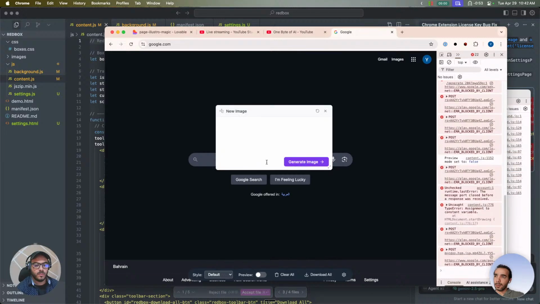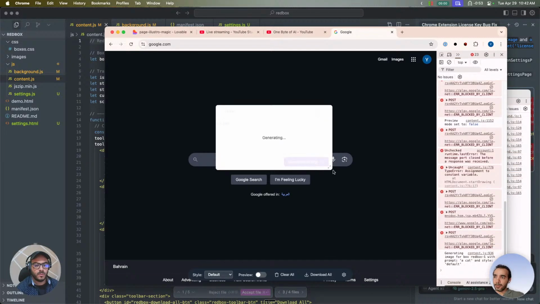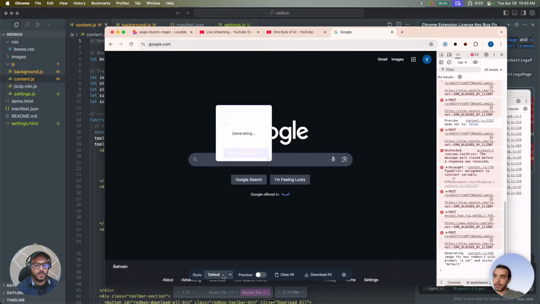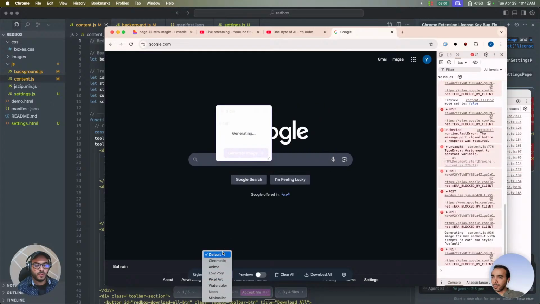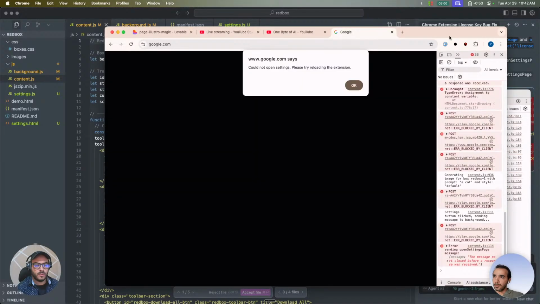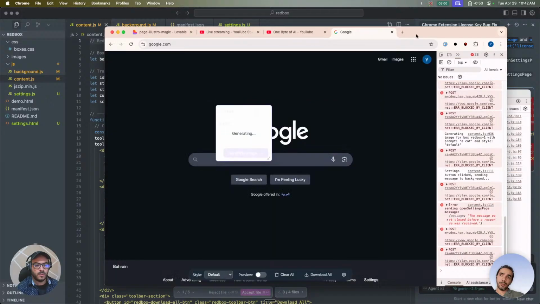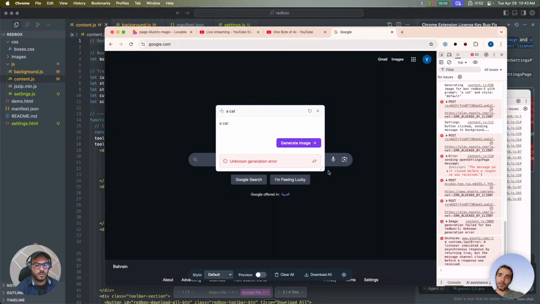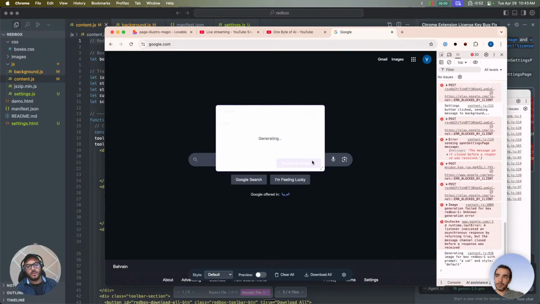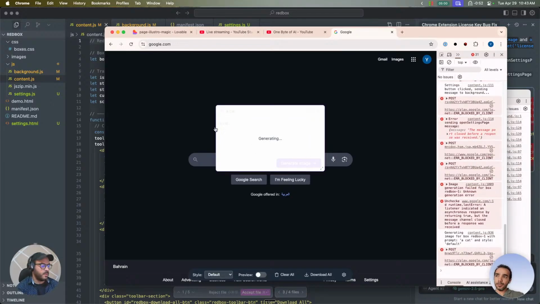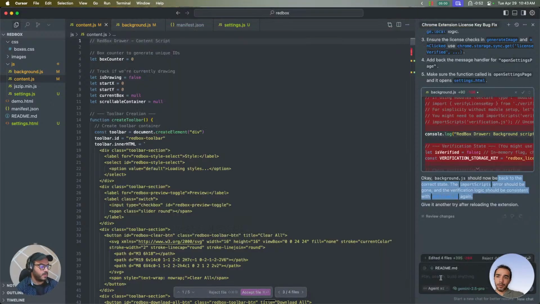Anyway, can we drag? Yes. A cat. Generate. It has default. I'm not sure what default is supposed to be actually. Huh. When you close the settings page, what is this unknown generation error? Okay, amazing. This works great.